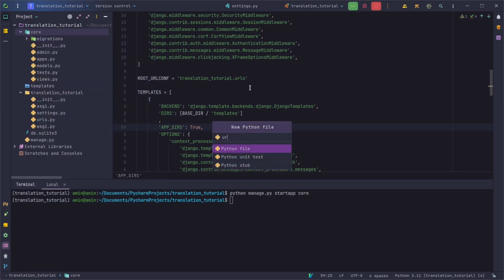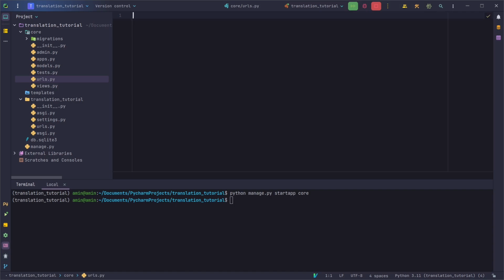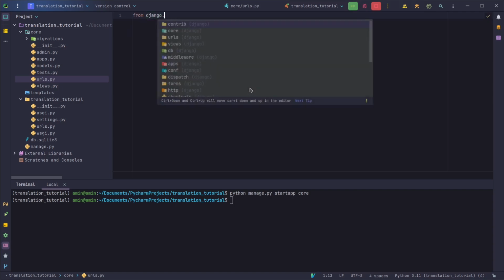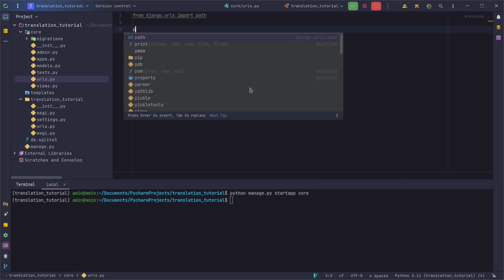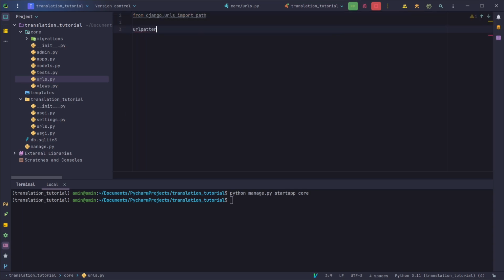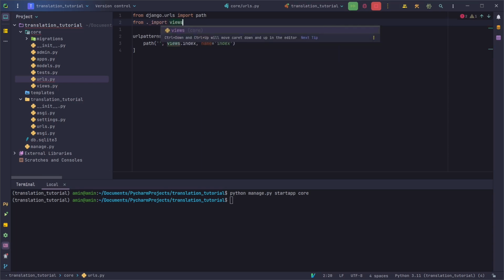So let me just create a URL file here and say from django.urls import path. Let's just create our URL patterns right now. Let's say path, our blank URL, it points to views.index, and we give it the name index. And actually, let's import our views. So we say from dot import views. So our views are imported.